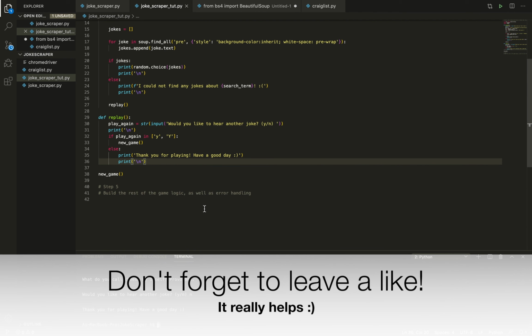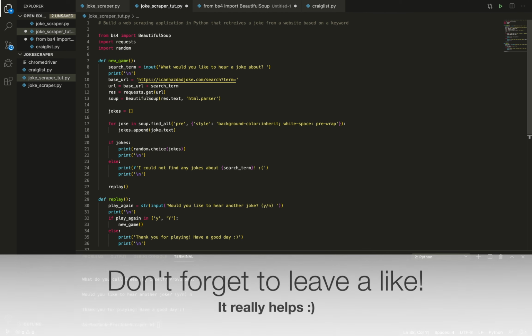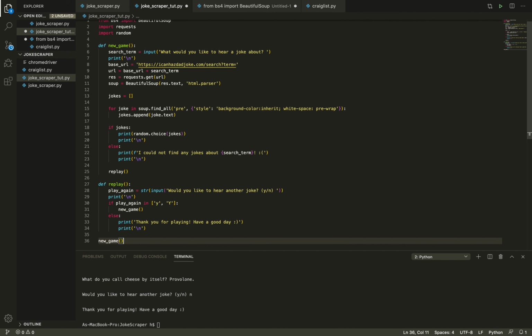So yeah, I think that's all we have to do. So step 5 is complete, and yeah, the game is pretty much complete. So yeah, that was about 36 lines of code, and it's looking really good.